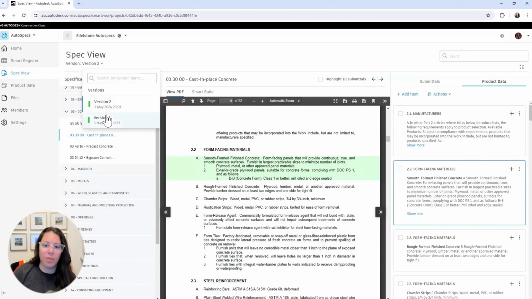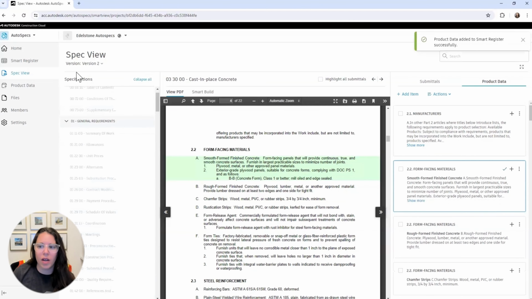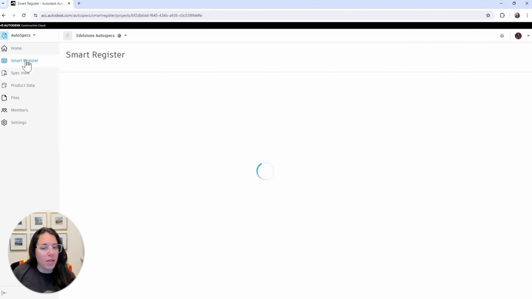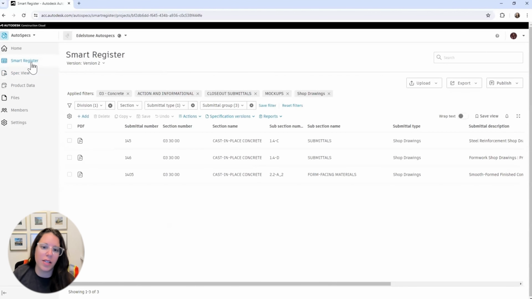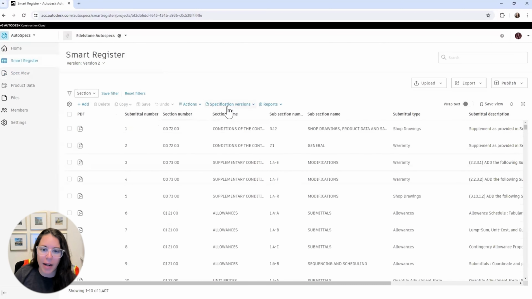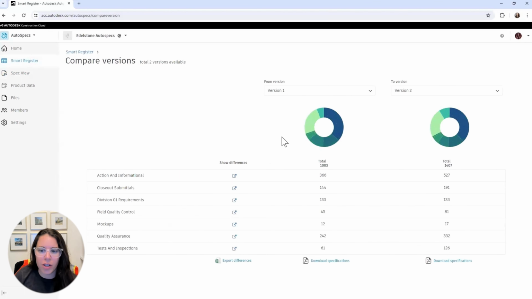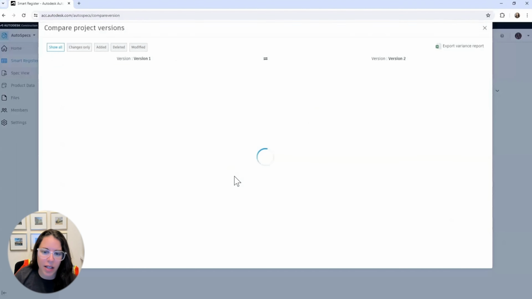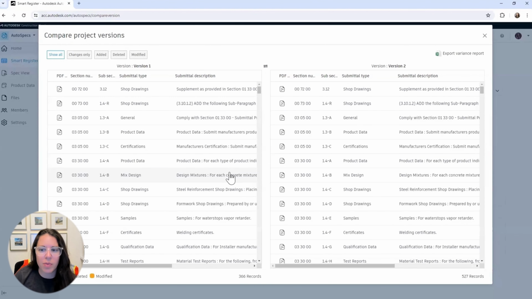And then I also have the ability to flip through the different versions here. Back in the Smart Register, this is where I can go ahead and review my different versions of the specs. So I can compare those two different versions. So you can see version 1 versus version 2, the difference in submittal numbers. So version 2 has significantly more submittals than version 1. If I want to look at the differences, I can go ahead and click there and see the differences between the two. Right now it's showing all of my different submittals.